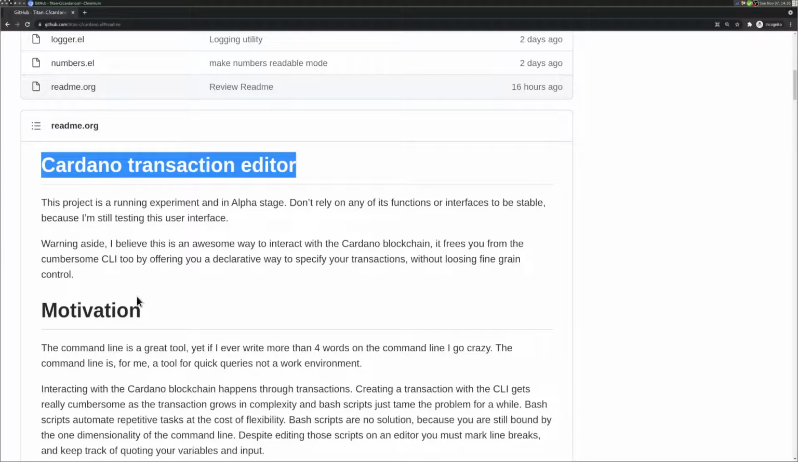I am Oscar, the author of this tool, which provides you with an editor-based approach to interact with the Cardano blockchain instead of the instruction-based approach offered by the Cardano CLI, the command line interface.